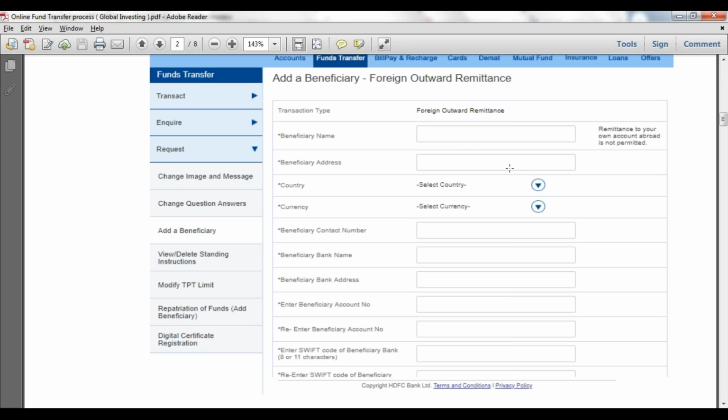Beneficiary details, beneficiary address, country has to be US, currency has to be USD, beneficiary account number. So wherever you see an asterisk sign, all these details are compulsory fields that need to be filled in, and these details will be available on your global investing platform. So very simple, just fill in these details.